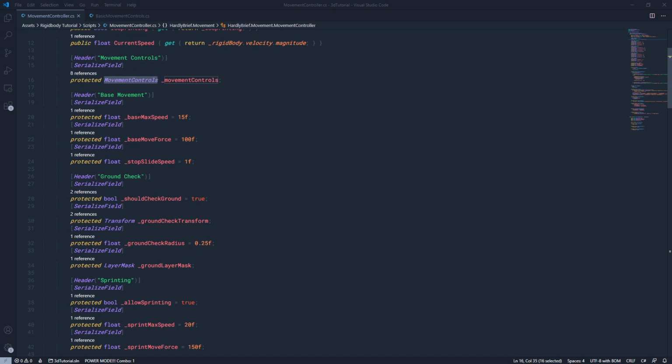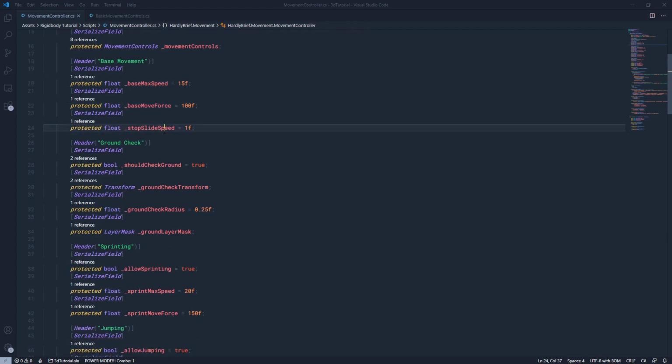But first we have base movement. So this is going to dictate our maximum base speed. So if our character is just walking, what does that speed look like? Then we have our base move force. So how much force are we going to apply in fixed update to get our character to move to this maximum speed? And then I have a variable here called stop slide speed. So in Unity, when you have a lower gravity, your character might look like it's sliding around a bit when you let go of controls. And to stop this behavior, at least in the project I was working on, I kind of wanted to stop it, or stop it sooner than it happens.